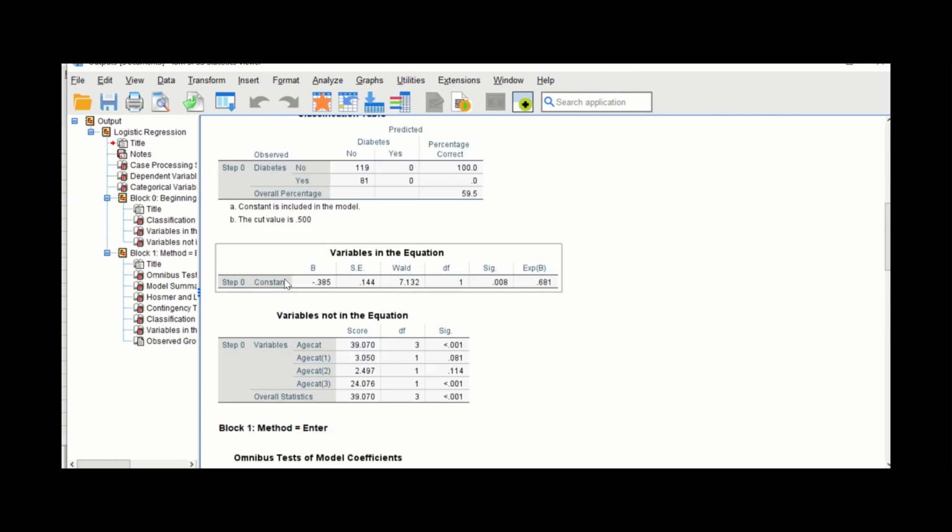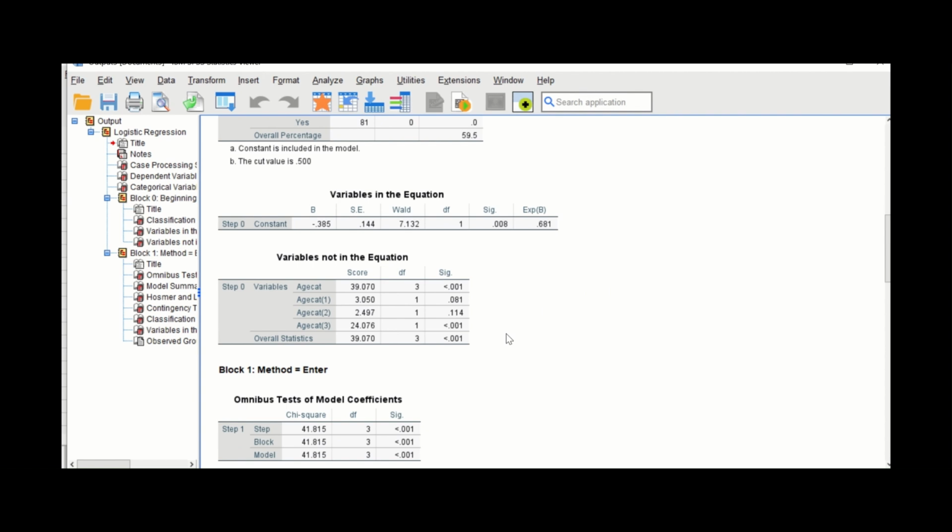The next table is variables in the equation. B stands for the coefficient, SE for standard error, Wald is the test used for logistic regression, then degrees of freedom, significance value, where significant is taken as P less than 0.05, and exponential B.